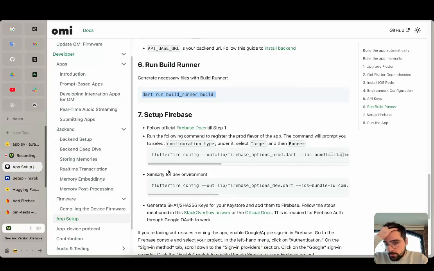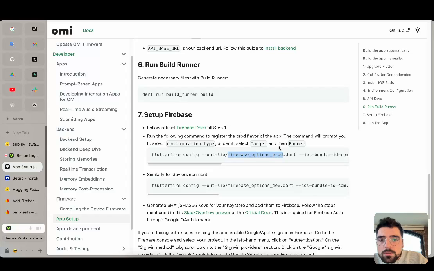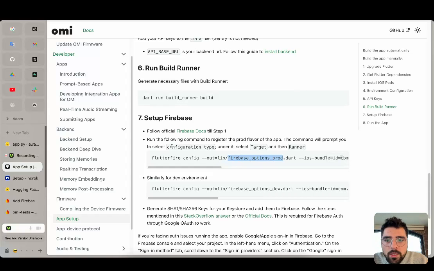Okay, now we need to. I think it's still a bit broken, but I will try to move forward anyway, and we'll see how it goes. Let's see if I have this file. Okay, and we need to basically connect the Firebase front end, the Flutter app, to our Firebase.